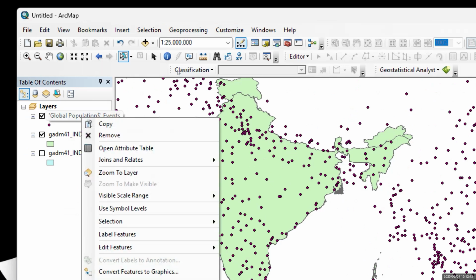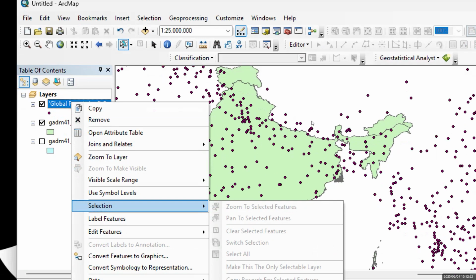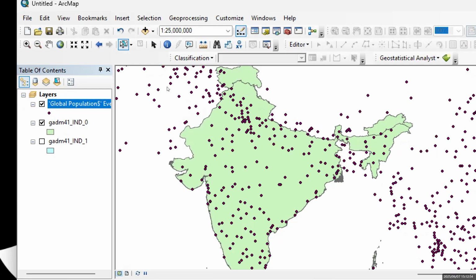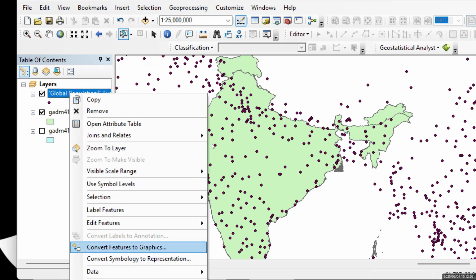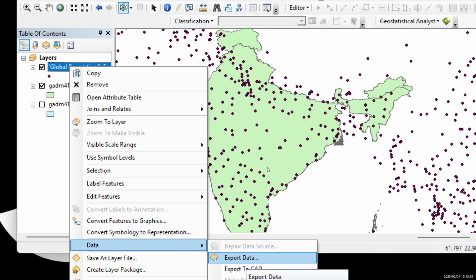Over here, just right click over here. You see the data? Can you see the data over here? I just want to get all the points which are inside India. So I will go to this data, export data, then export data.